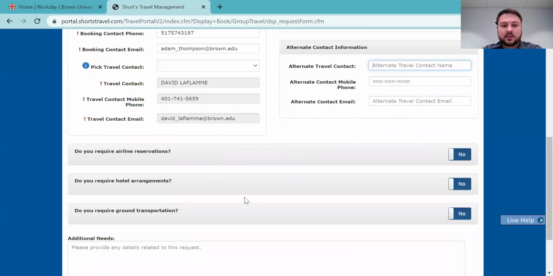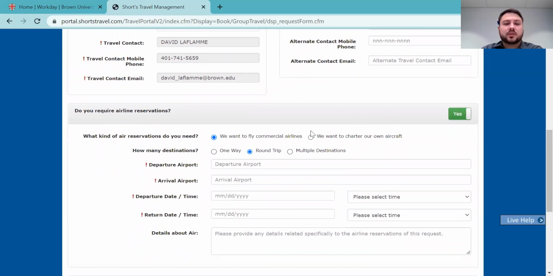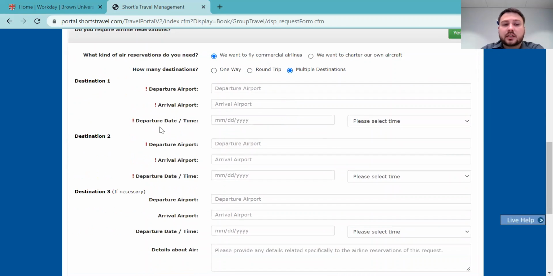So again, each of these has yes or no. So we'll go through all of them just so you can see what it looks like. So this is airline reservations. Again, always keep it to commercial. I recommend doing the round trip if you're just going to one place and back. If you are traveling to multiple destinations, this is a nice feature. You can go destination 1, destination 2, go through those, which is nice.